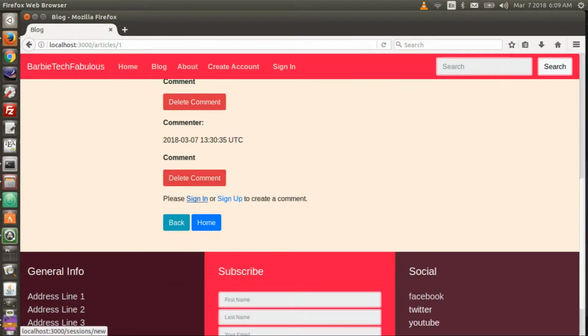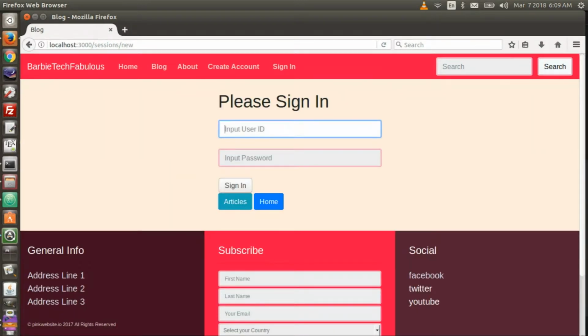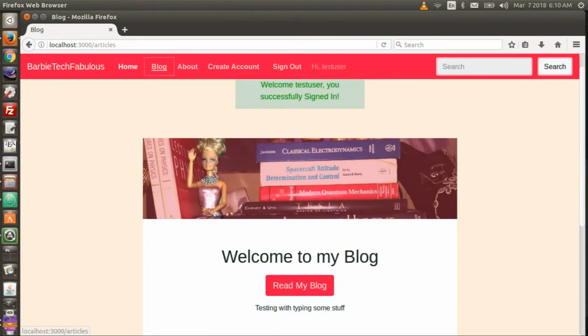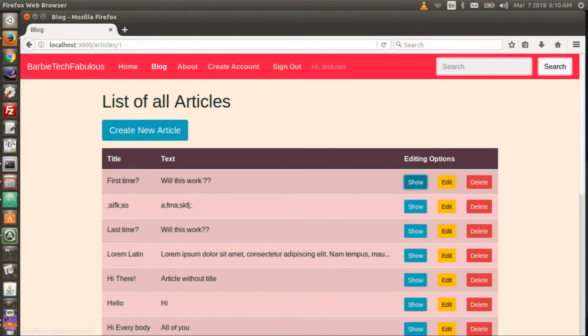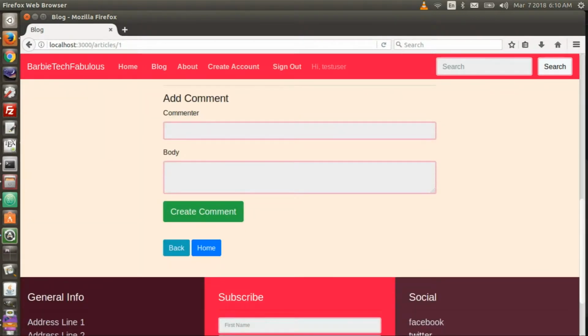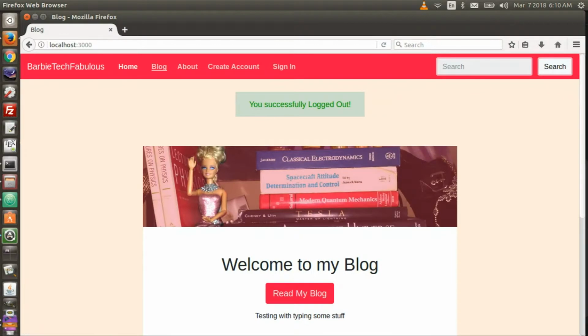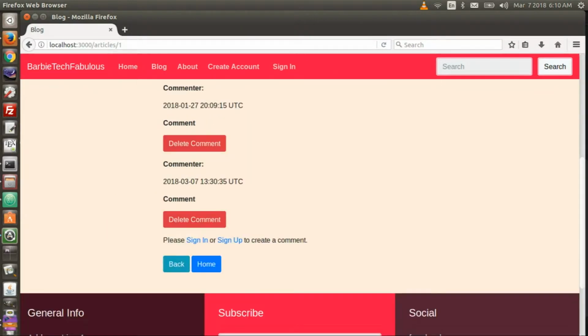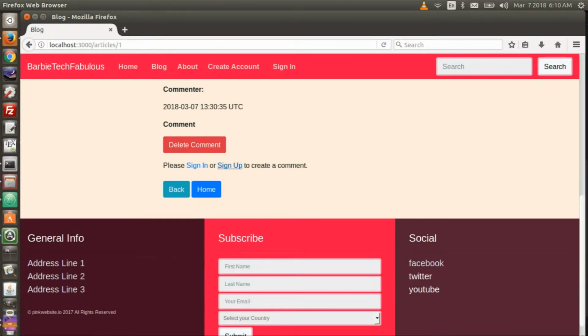So to create a comment, let's sign in. I do it with user number 1, which was test user, and then put in the password. Okay, welcome test user, you successfully signed in. Perfect. And now when I'm signed in, the form is visible. That looks really good. It's really good to do small little things like this to secure the website a little better. So I signed out, and again the comment form is invisible.